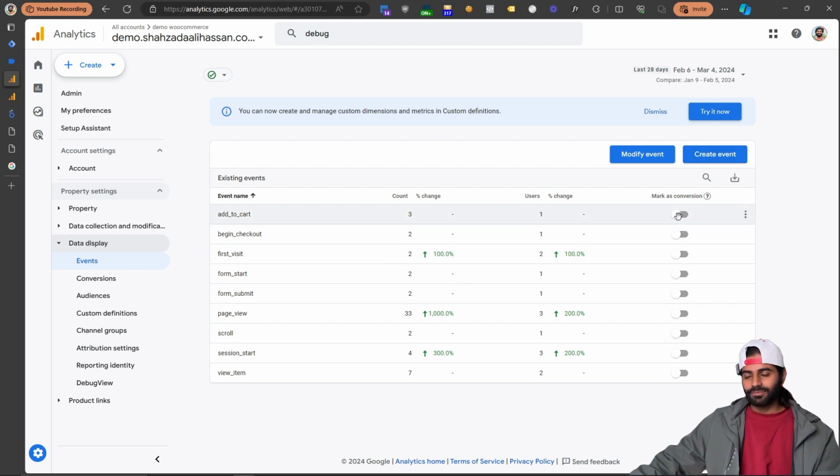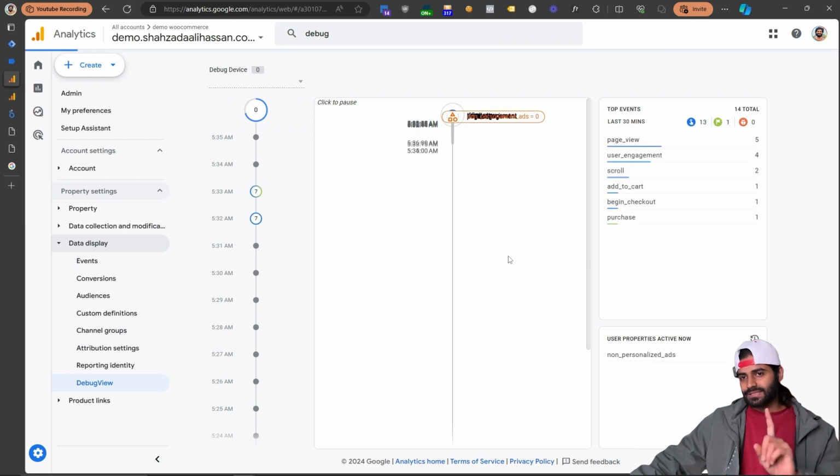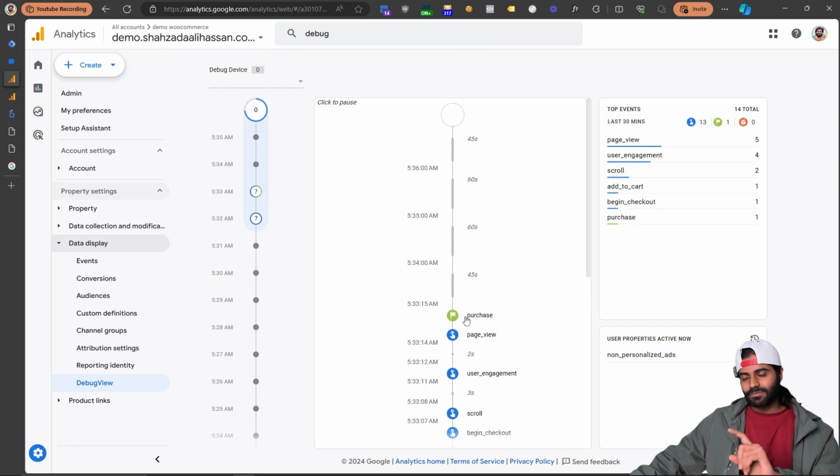As soon as you mark them as a conversion, then they will be available for you to mark as conversion in your Google Analytics reports, or you can export them in Google Ads for any kind of marketing. Most of the clients that I see, they do have the add to cart, begin checkout as conversions, but I don't recommend having Google Analytics 4 conversion imported into Google Ads. I have my own reasons. But yeah, with the debug view, we can actually verify if the event is working fine. So as soon as you see this purchase event coming in, that means the purchase event has triggered fine and the name is perfect.